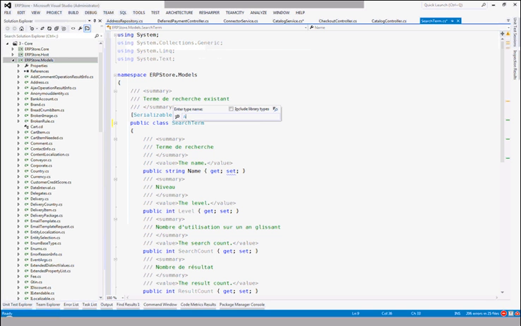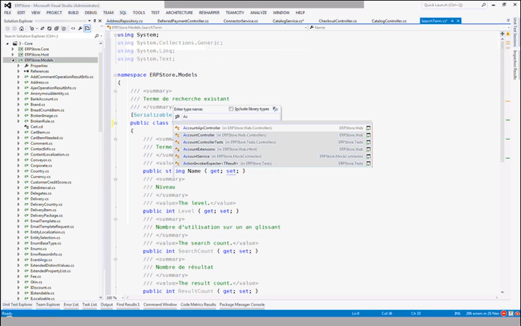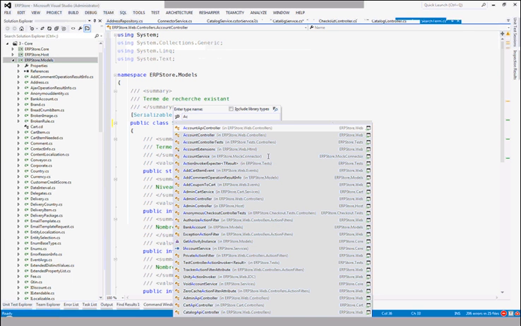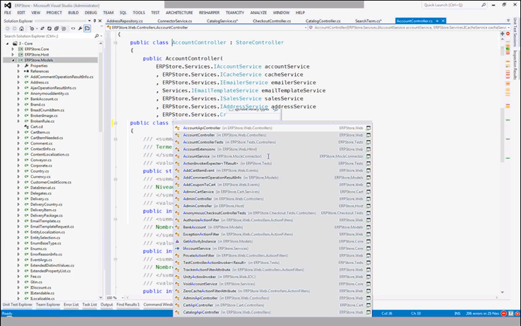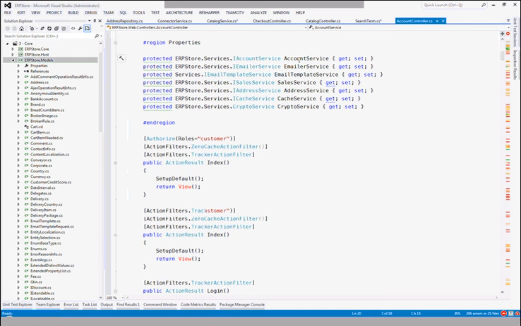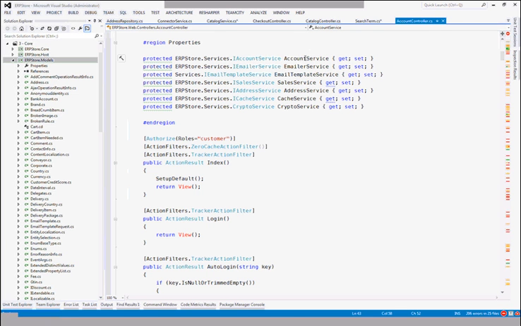Let's go over to the AccountController. In the AccountController, I'm going to go down to something which I hate, which are regions, and I'll show you how to remove that in a moment. And in the AccountController, you can see that I have a property, which is AccountService.